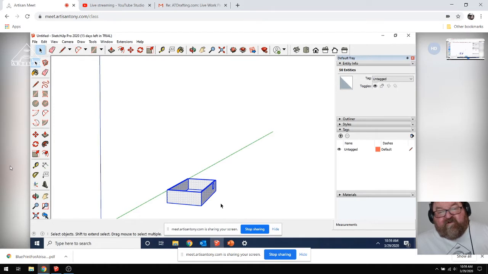Draw yourself a little box on the side that's not connected. This square here. Yeah, and then raise it up for the fun of it. Just use the push pull. Create a little cube. Now if you double click on the foundation, you're just going to select the connected objects.